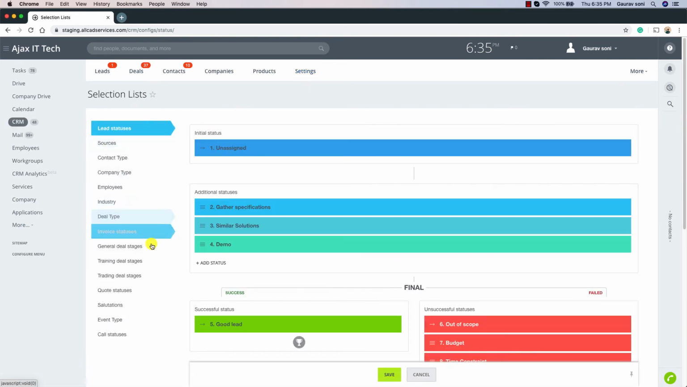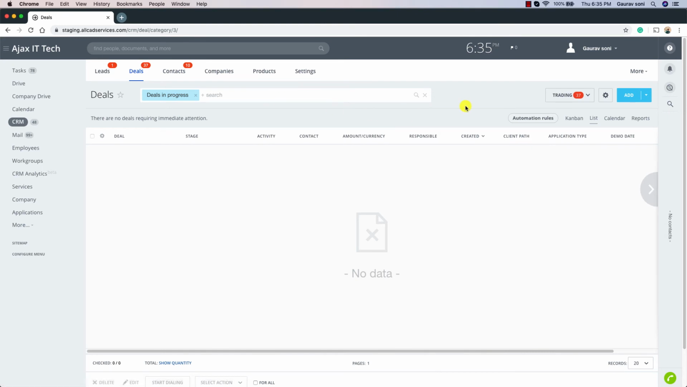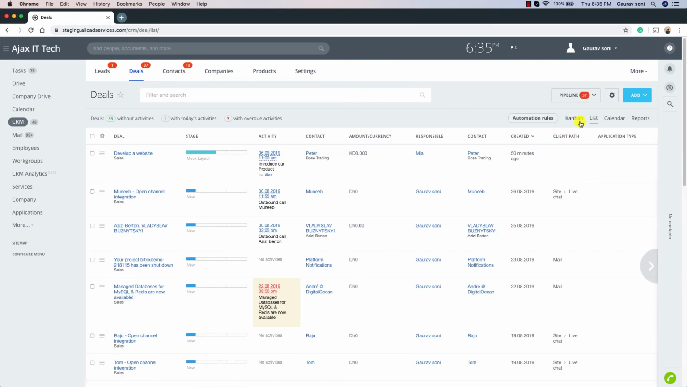Now on the left, we have the general deal stages, training deal stages, and the trading deal stages. So let's just click on that. And these are the default stages that have been created for us in the new pipeline, and you can start configuring these as per your requirement. So let's just go back to the deals. And if you wish to be viewing all the deals, you can just click on the drop down and view all the deals. Now there's one point to note here.